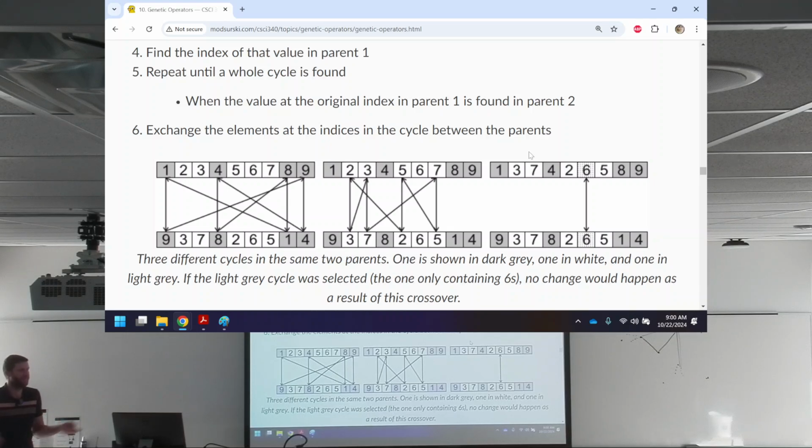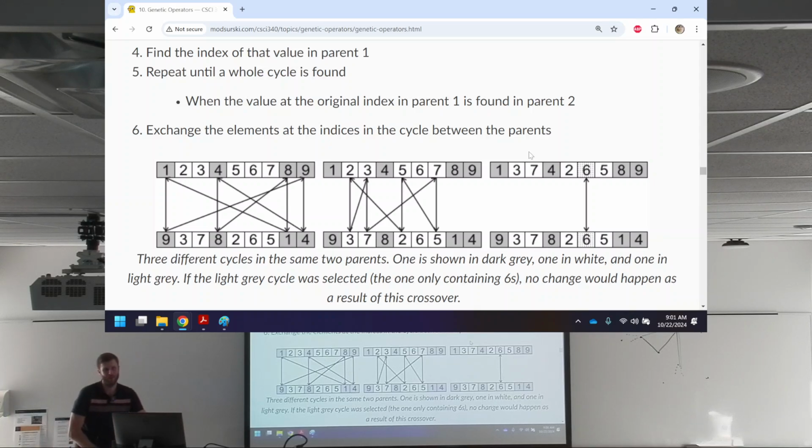At the end of the day, like everything in evolutionary computation, it's hard to come up with hard rules about anything because at the end of the day, you pick what works. That's it. That's all you got to do. Cool? Cool.